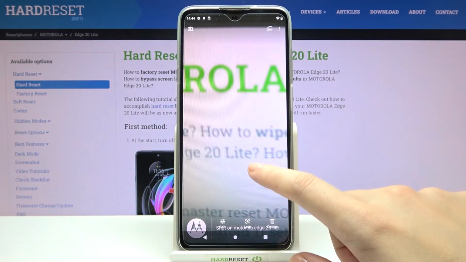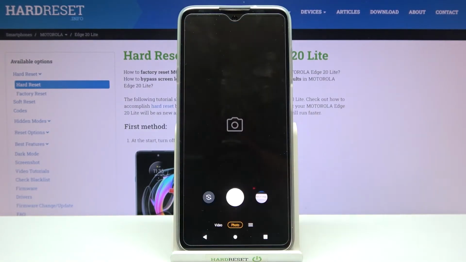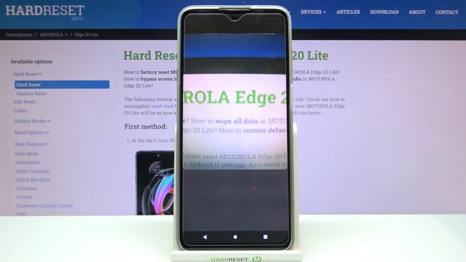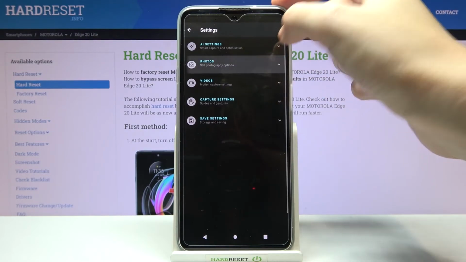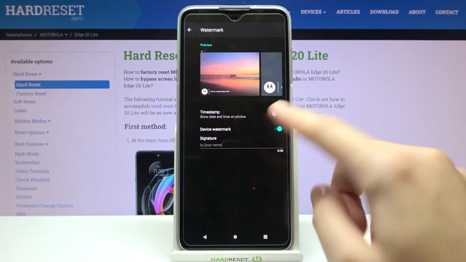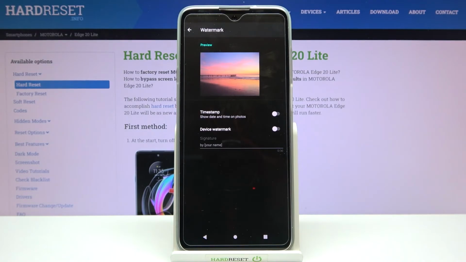And of course when we don't need it, we have to move back to the camera, to the right corner settings, then the Photos category, watermark, and turn it off by using the button on the right.